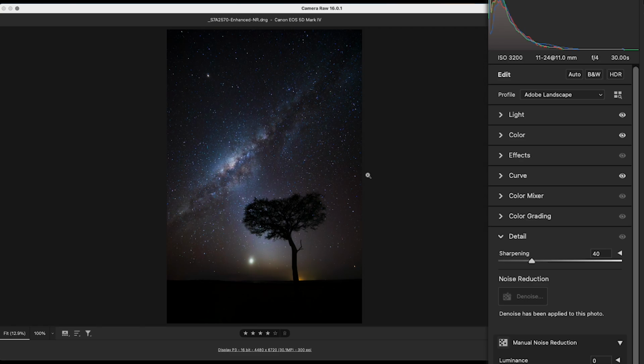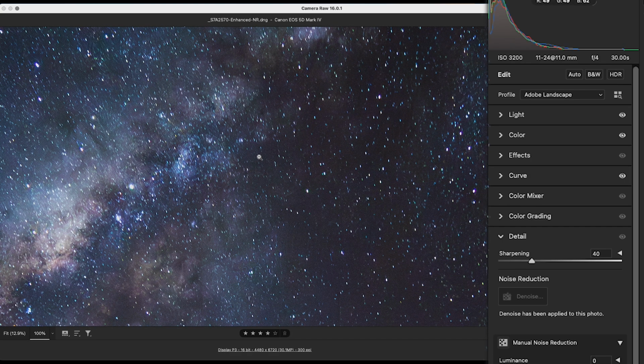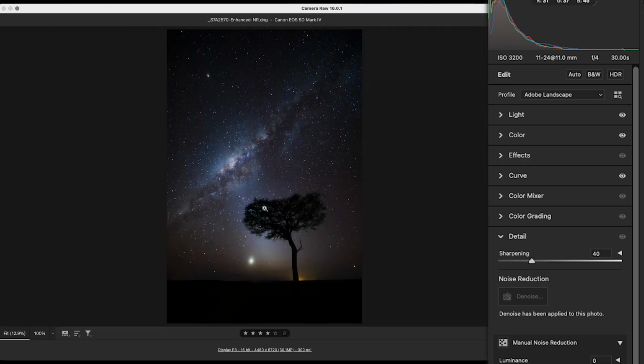Okay, here's the moment of truth. We've got the file with the noise reduction applied. Let's zoom into 100% on the Milky Way. And that actually looks pretty good. So the stars look a little bit blurry, but that was because I was running a 30-second exposure, so there's a little bit of star movement. And as a result, they don't look like complete points of light. Instead, there's a little bit of streaking going on. But the noise has been virtually eliminated, and the file still looks nice and sharp.